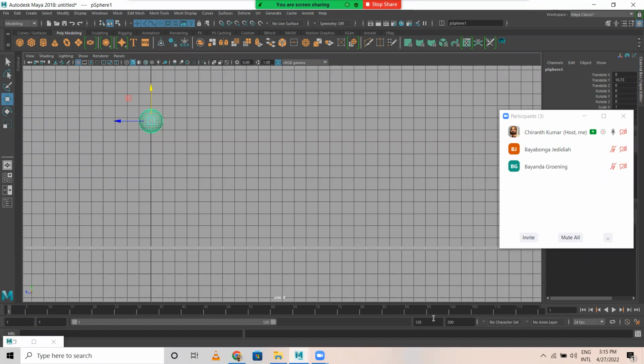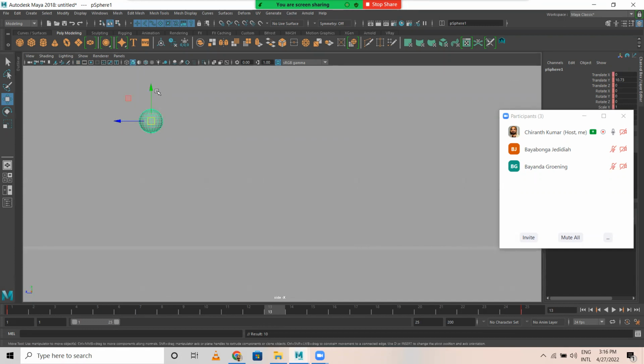Let me start working with 25 frames, frame 1 to frame 25. So my frame 1 is here. I'm in frame 1, so I select this object and press S for set key. Press S for set key. And at frame number 25, I press the same. Frame number 1, frame number 25, my object is over there. I'll come to 13 and place this here.